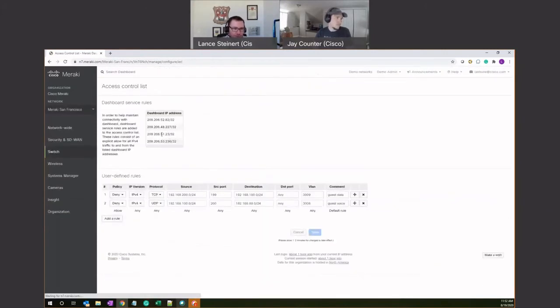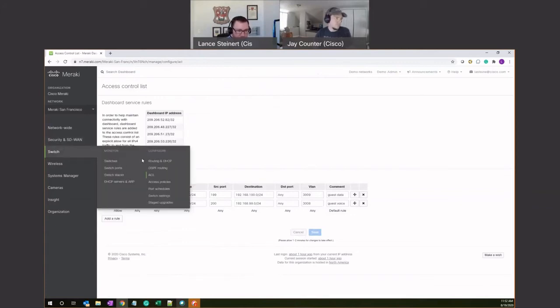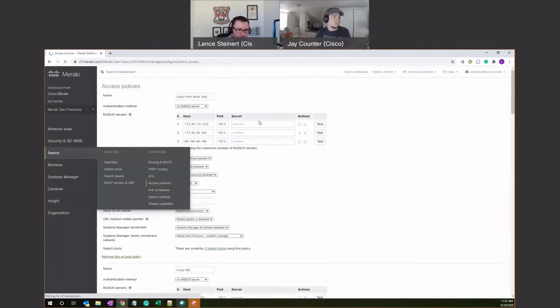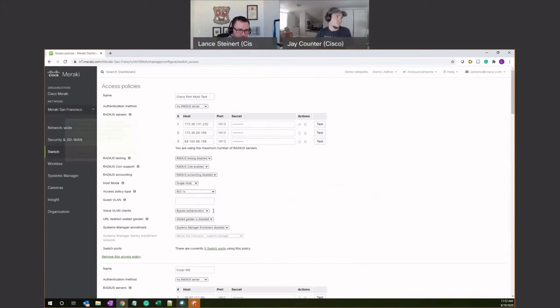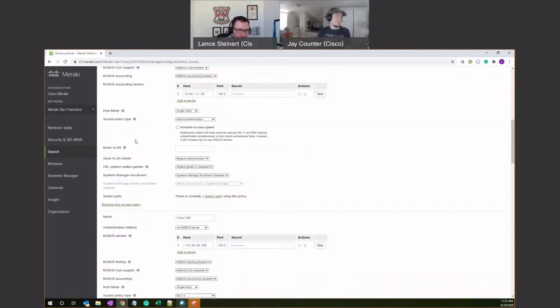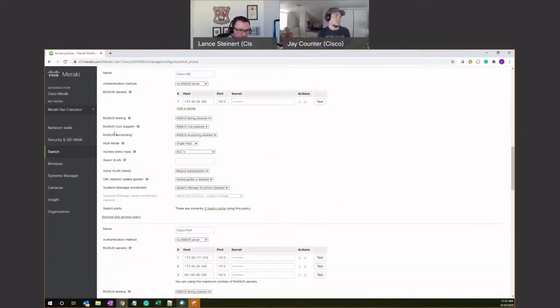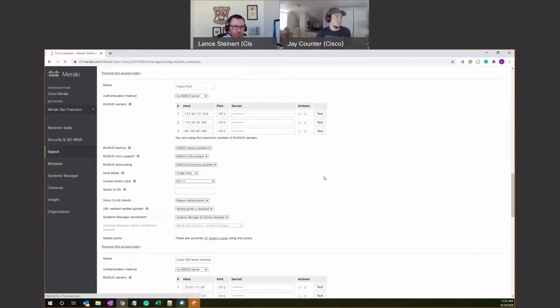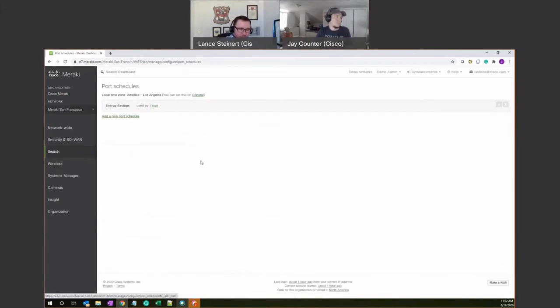ACLs. So maybe you're not using the MX to block where you want traffic to go, or you want to do isolation on those devices so they can't talk to each other off the core. Deny, set up your roles inside here. Access policies, if you have one set up for your users. What are the RADIUS servers? What are we connecting to? If you're not, what guest VLAN are they going to get bumped to? So if you're setting up access policies for users, you can go in there. Port schedules, if you want to actually lock down ports by a certain time and certain dates.